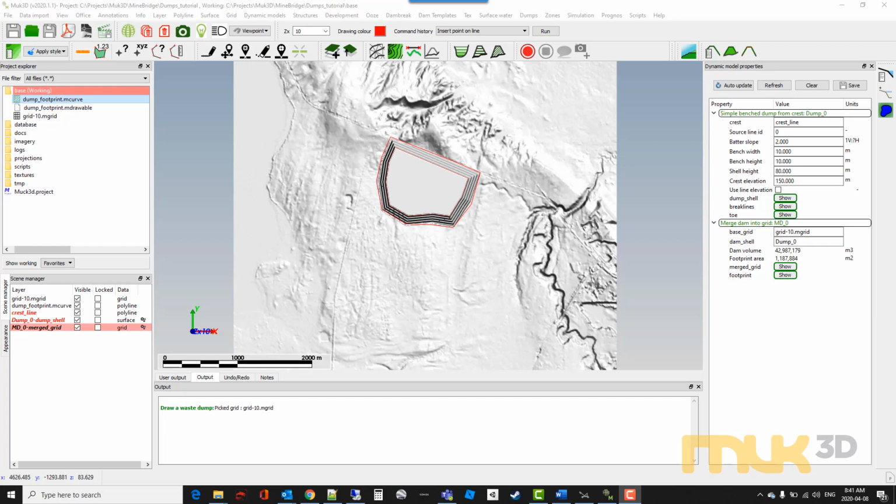So once we've got a waste dump that fits our specific footprint, we can now come back and do some height optimization to work out what volume, or what elevation our crest needs to be to store a certain volume. So here in my dynamic model, I've fit my waste dump to the outline that I want. I can look here at my dump volume, and it's 42.9 million cubic meters.